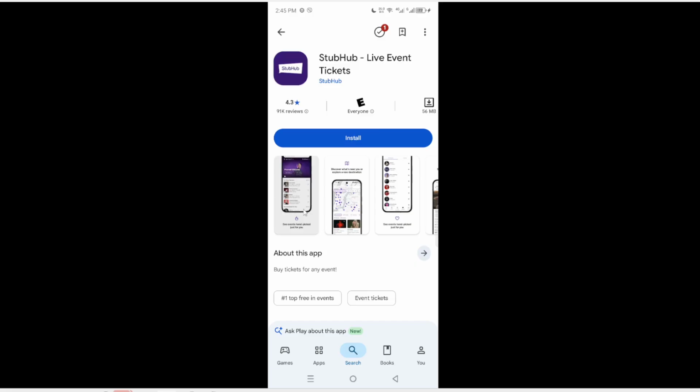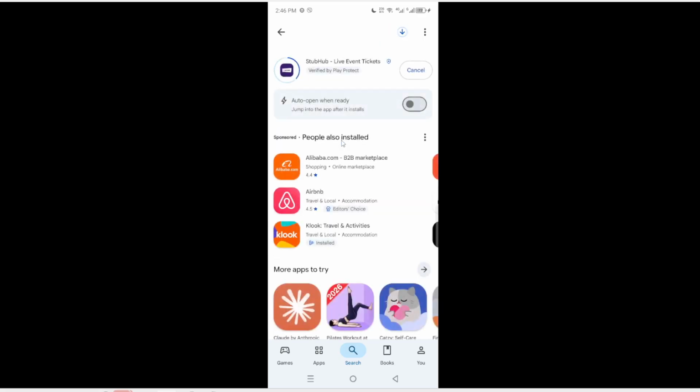Now, tap the Install button that appears on the app page. This button is usually green and easily visible. By tapping Install, you are beginning the download and installation process. This step is essential because it allows the app to be added to your device, giving you access to StubHub's ticketing services right at your fingertips.